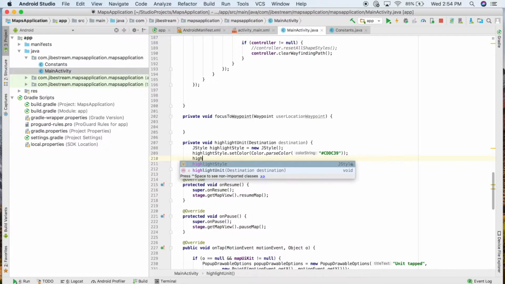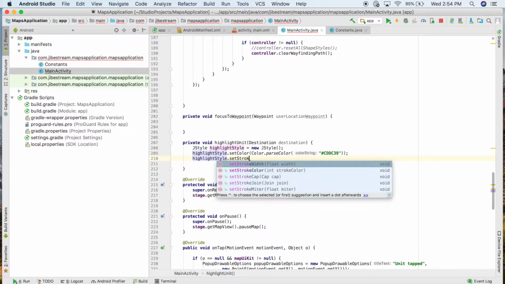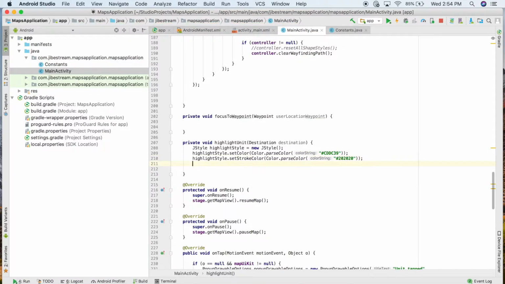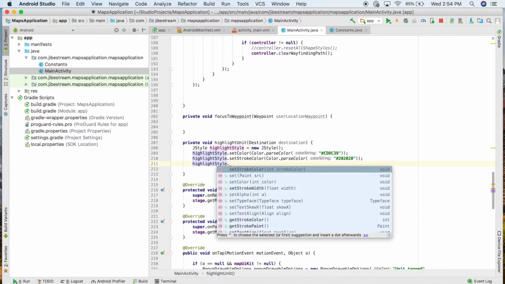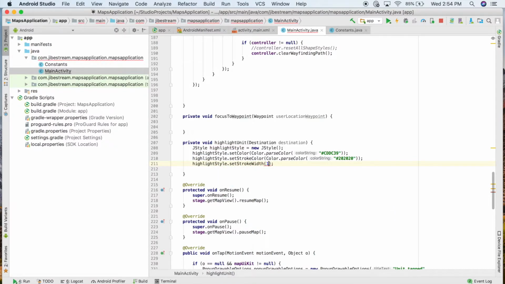Then just do highlightStyle dot set stroke color, passing in a shade of black. Next we will just do highlightStyle dot set stroke width to 1.